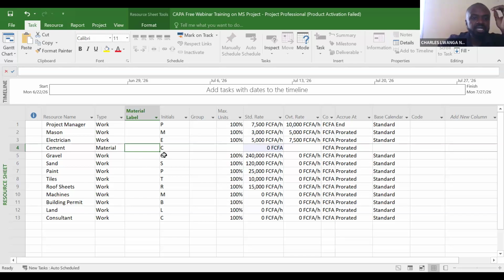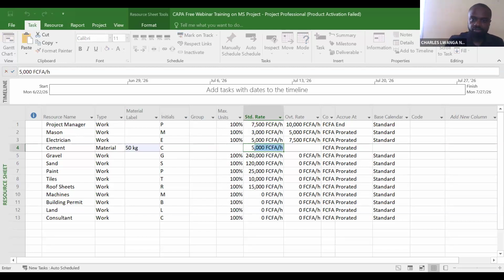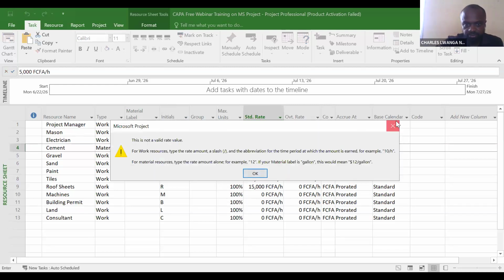Cement is measured in kgs. So we'll assume that in Cameroon, our bags of cement are measured in terms of 50 kg. So we'll put there 50 kilogram. Now, given that, what is the estimated cost? The estimated cost is 5,000 francs. Let's say it's 5,000 francs for a bag of cement.